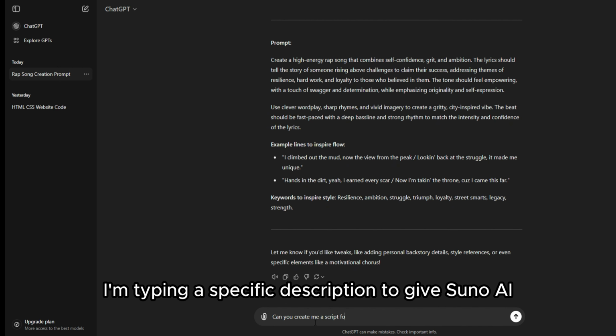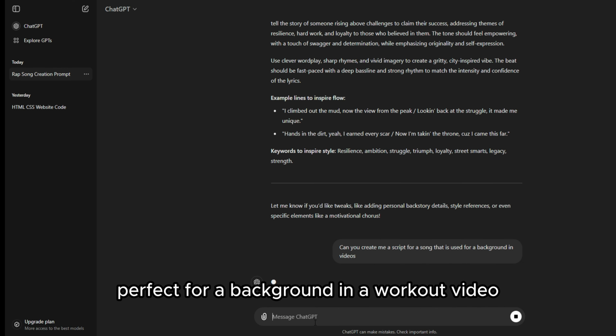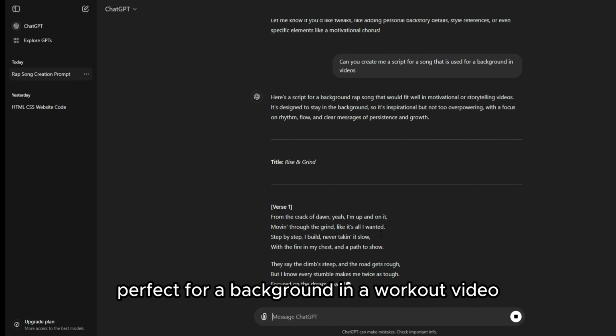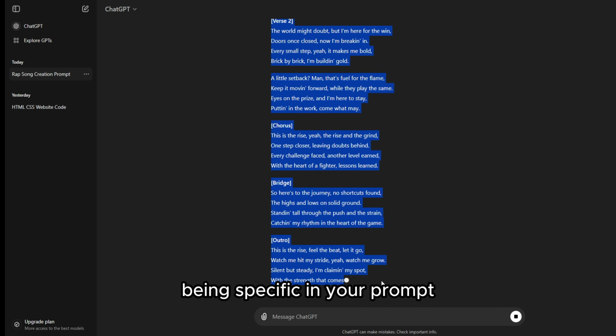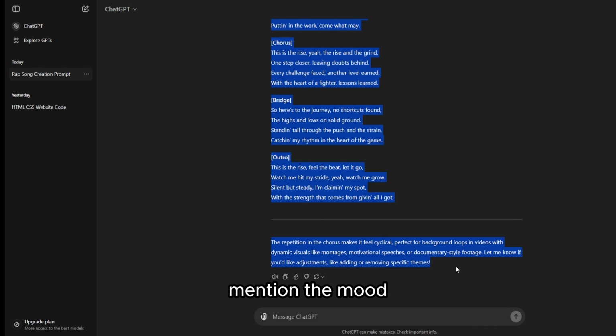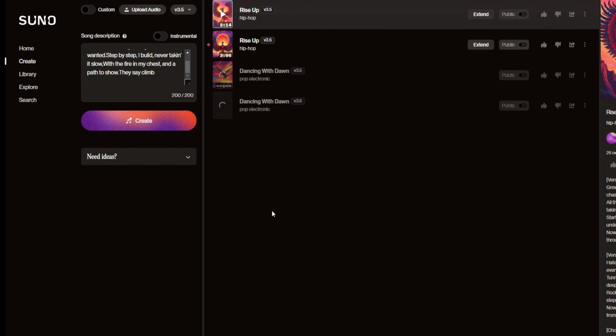Let's look at how I crafted my prompt. I'm typing a specific description to give Suno AI clear guidance on what I want. I'm aiming for a motivational rap track, perfect for a background in a workout video or something that adds a bit of intensity. The key to a great result is being specific in your prompt. Mention the mood, style, and any elements you want Suno AI to emphasize, like rhythm or tempo.